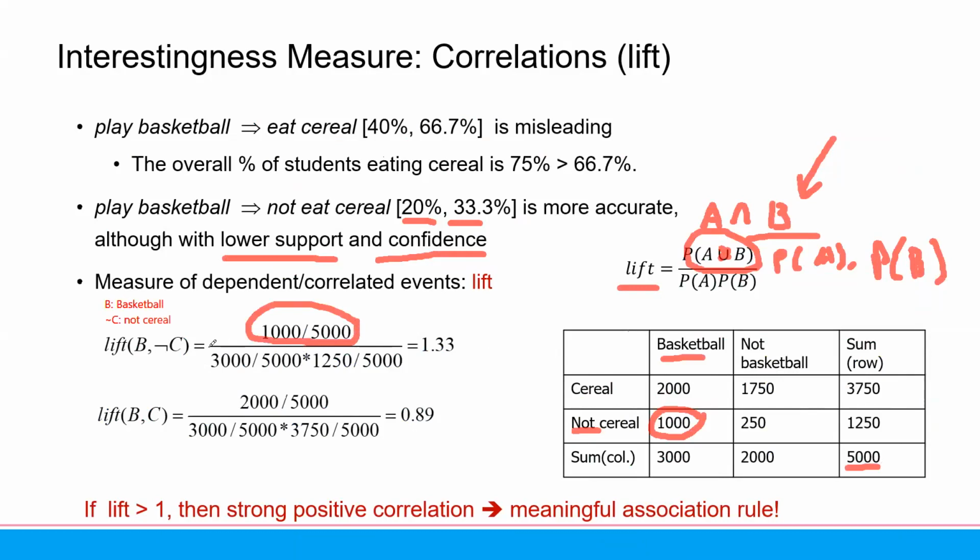And we will divide by the probability of A multiplied by the probability of B. What is the probability of A? This is the probability of basketball. The probability of basketball is 3000 divided by 5000, multiplied by the probability of not cereal. The probability of not cereal is 1250 divided by 5000. So we get the value 1.33.